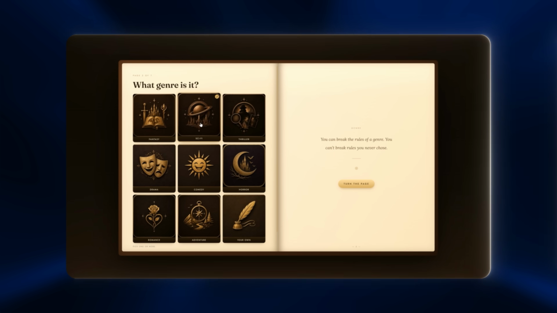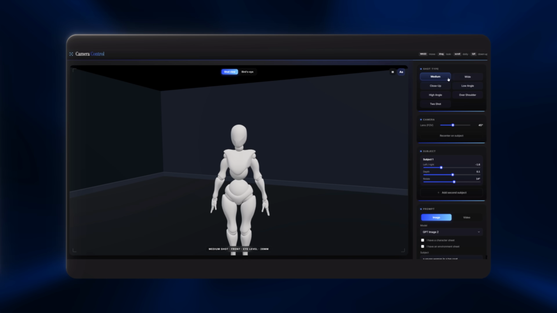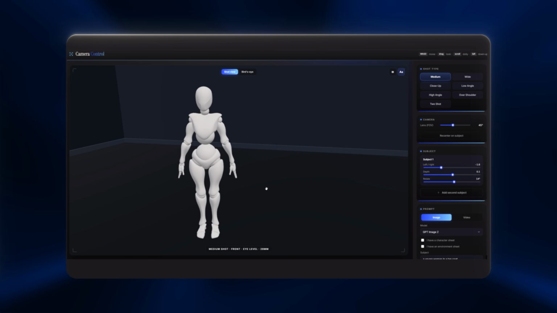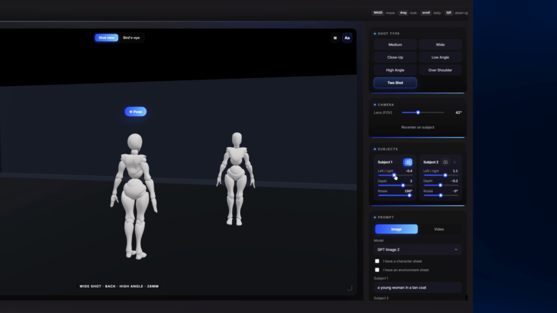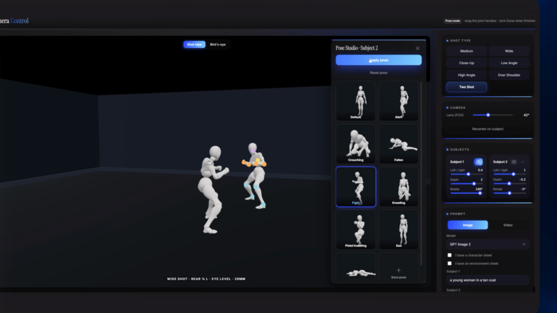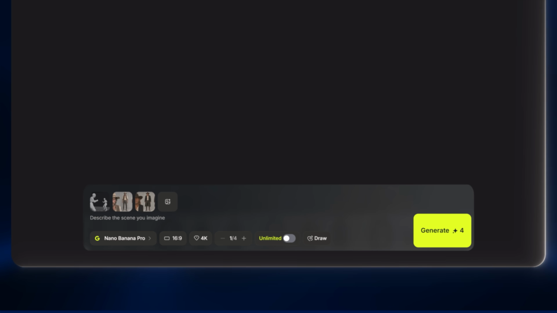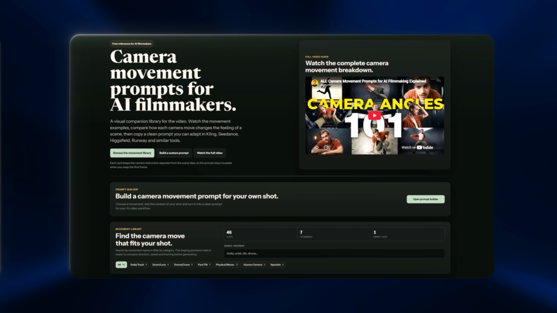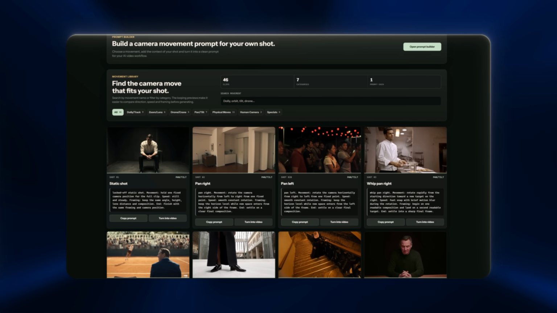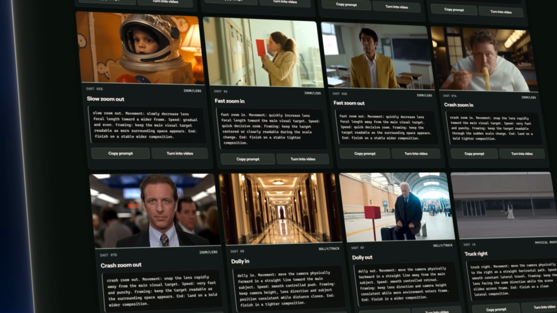Now the first tool will help you with writing your story and generating all of your assets. The second tool might be one of my favorites because it helps you generate a custom angle. You can move around the camera, you can choose your subjects, and then you can put them in poses that you'd like, that you can use as a reference for any type of image generation that you do, and you get better images. Now the last one is more of a cheat sheet that I use when generating my videos because it gives you handy prompts that you can make unique camera movements with.